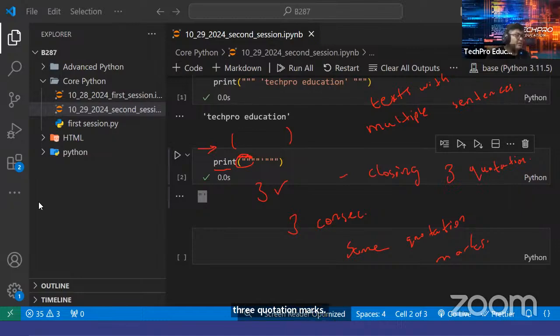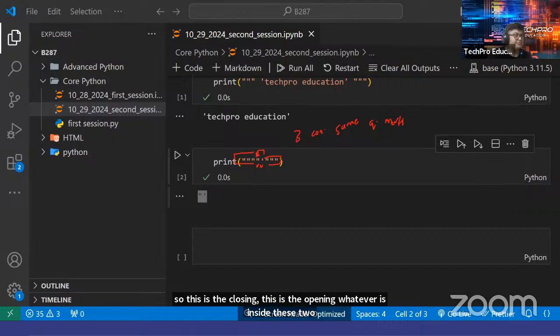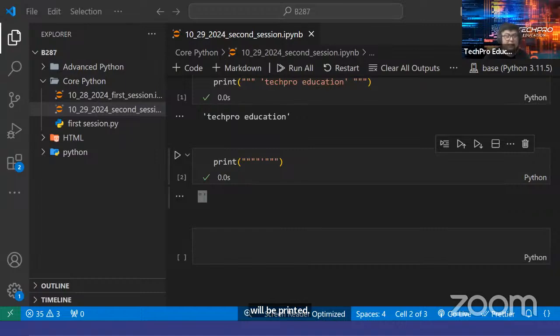Python sees, okay, the first three is the opening. After that, Python sees this one. Okay, do we have two more of these back to back? We don't have anything, right? So this is a string. This is also a string. And after that, we have another three consecutive same quotation marks. Okay, so this is the closing, this is the opening. Whatever is inside these two will be printed. It will be printed. Okay.